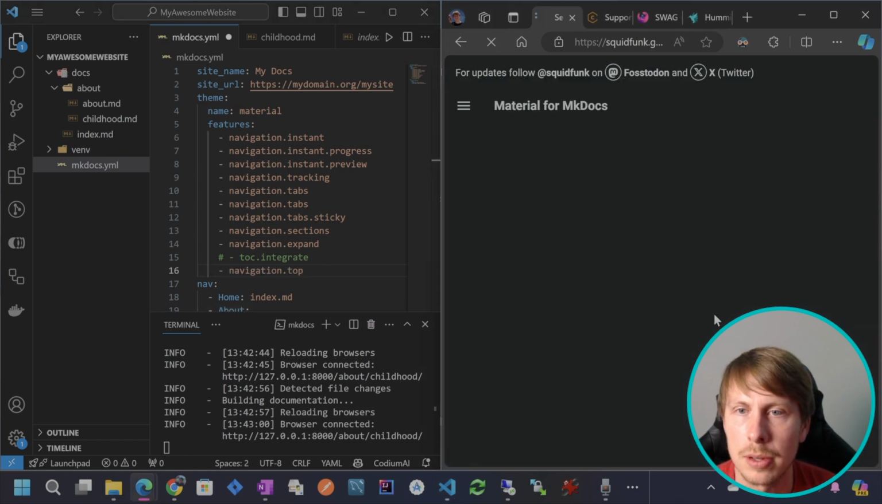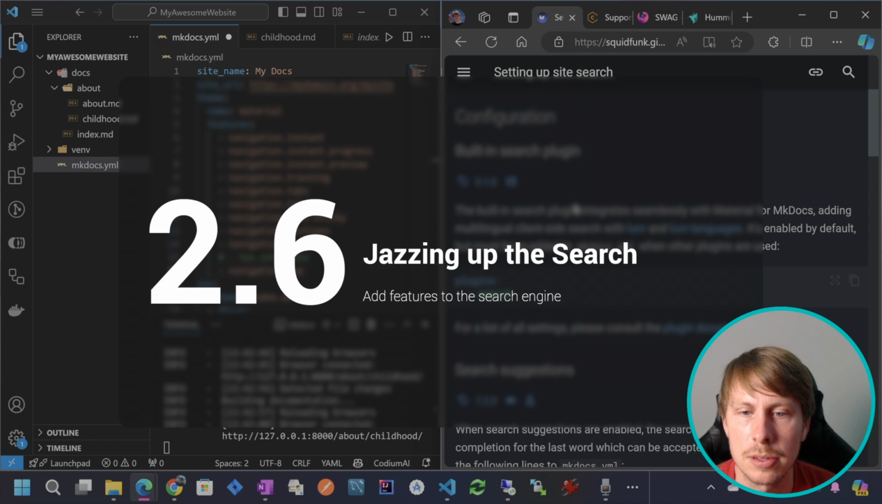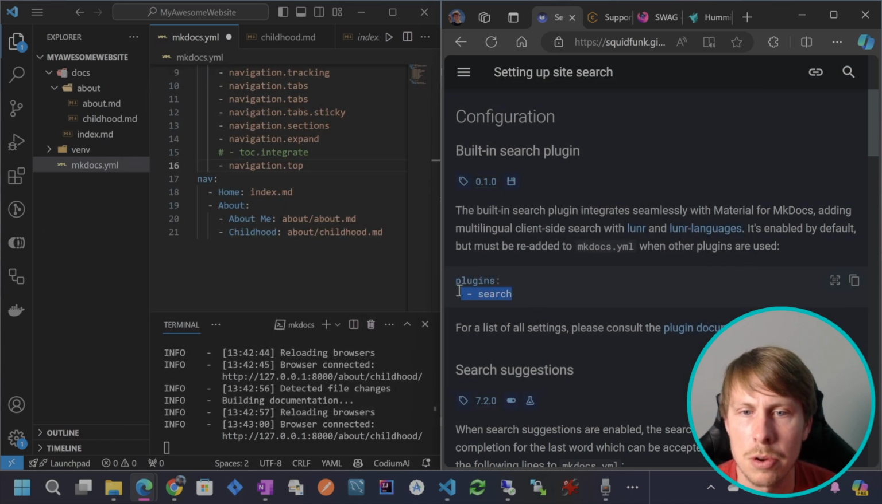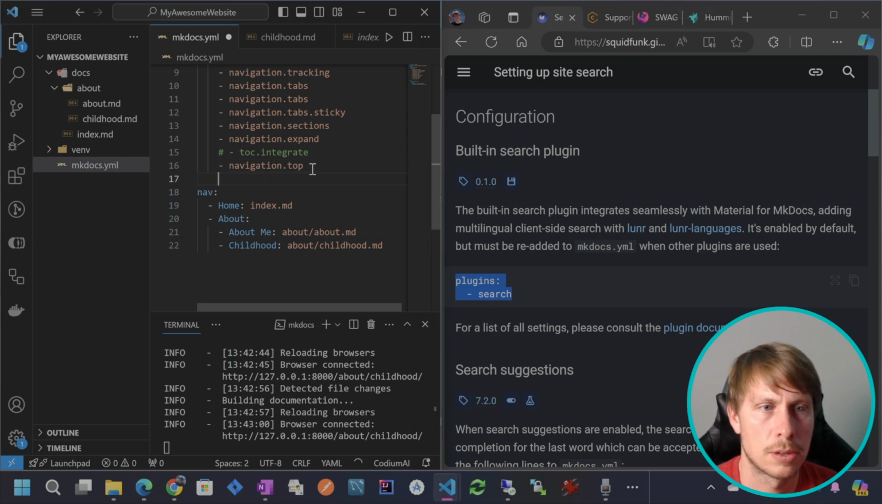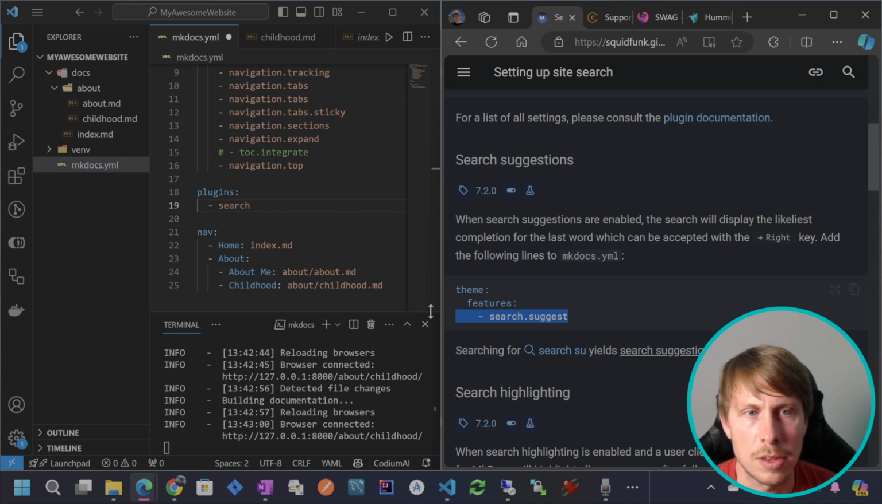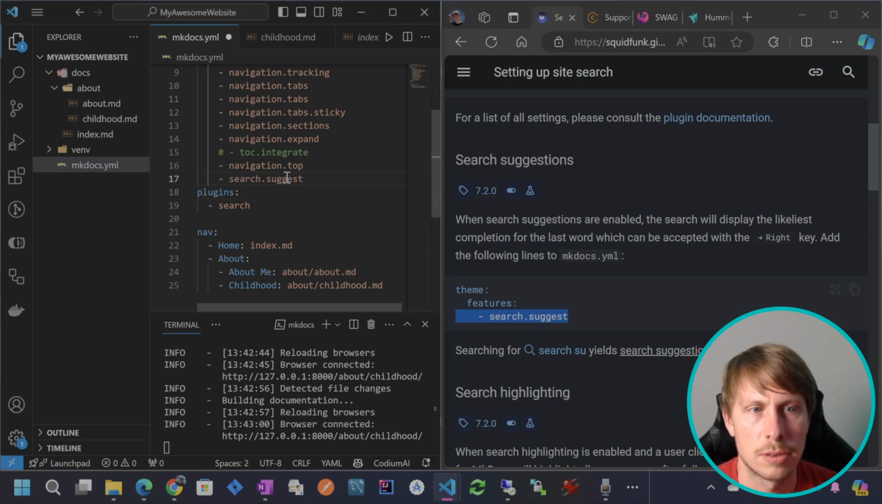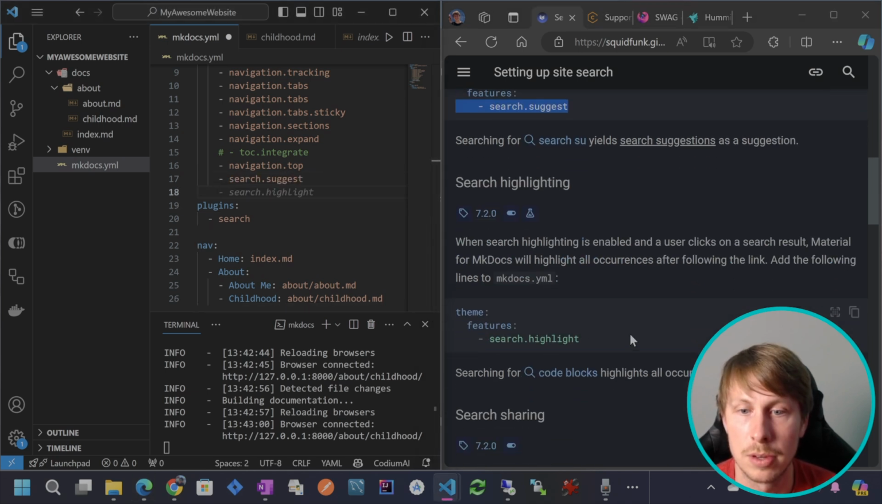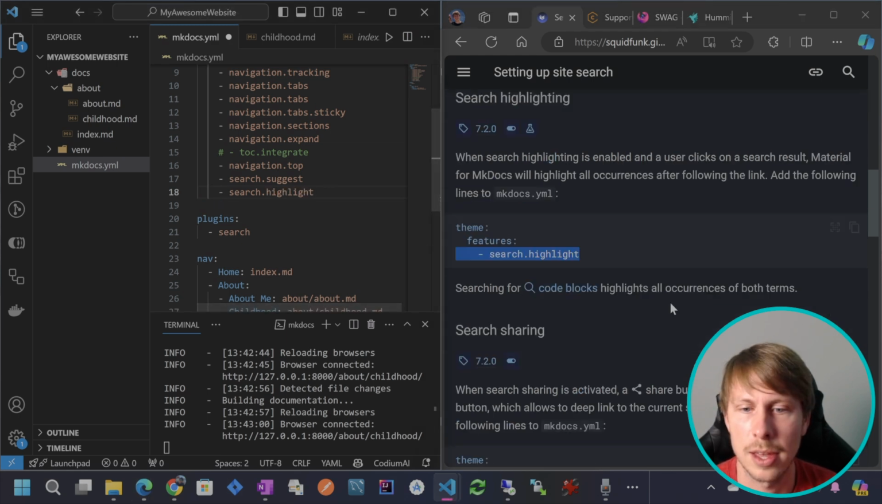Let's add that. Okay, let's look at setting up the site search. So plugins, we need a plugins section. Let's throw in this plugins search. We might want some additional configuration, so let's do that. Theme, search suggestions, of course. Search highlighting, let's get that in there.